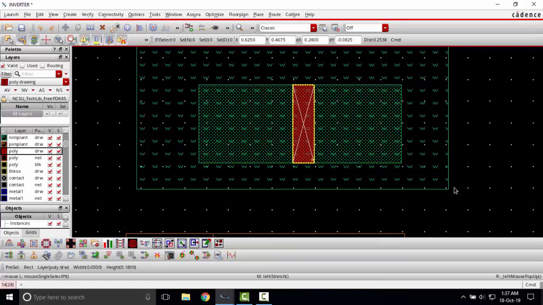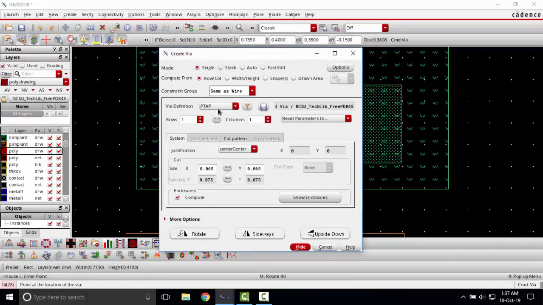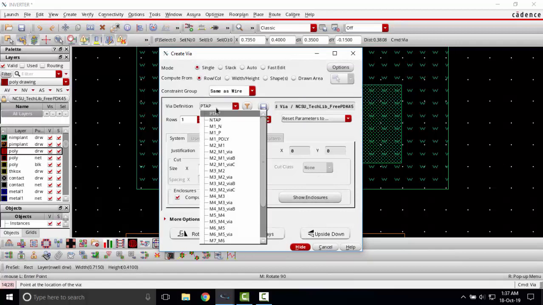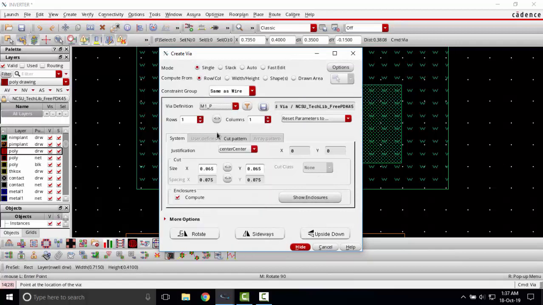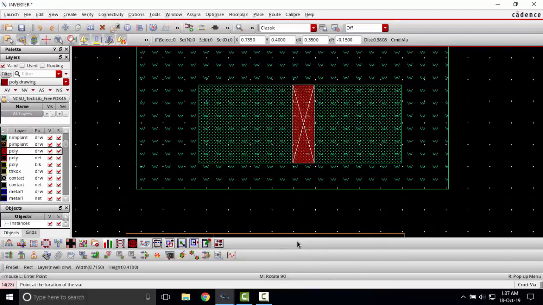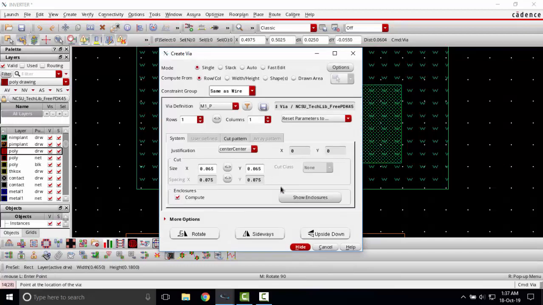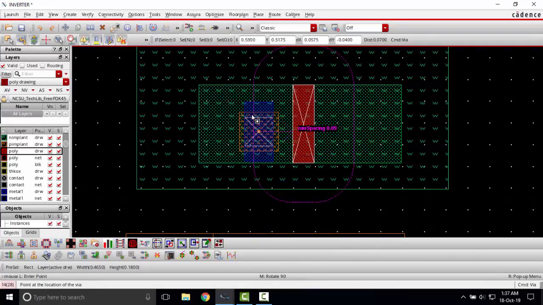Now I'll place the contacts for the source and drains. Pressing O. Now, as it's P-MOS, I will choose M1 to P contacts. I will try to place it as close as possible without making any errors. Escape. You can press undo the last one. Again pressing O and placing it closer.